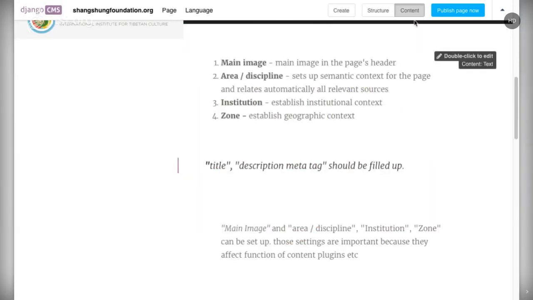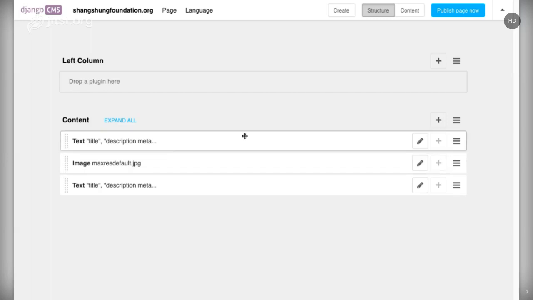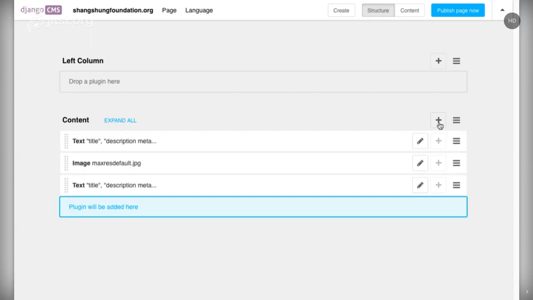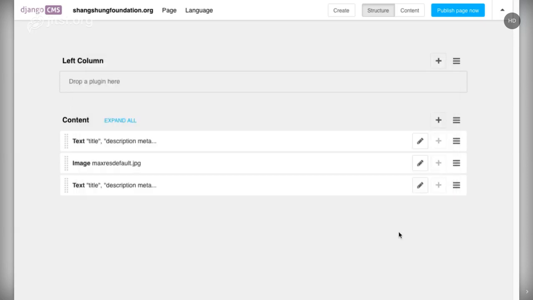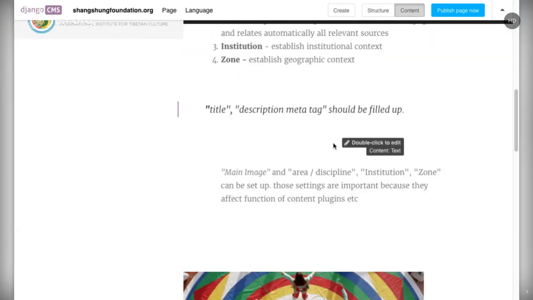So you see, the idea is that this structure view allows us to compose the content in a completely arbitrary way. We can stack the different content elements one on top of each other. We can start with a text, then put the image, then again some text, then put the video player, for instance, and again put the text, and so on. So this is more or less how content creation works.